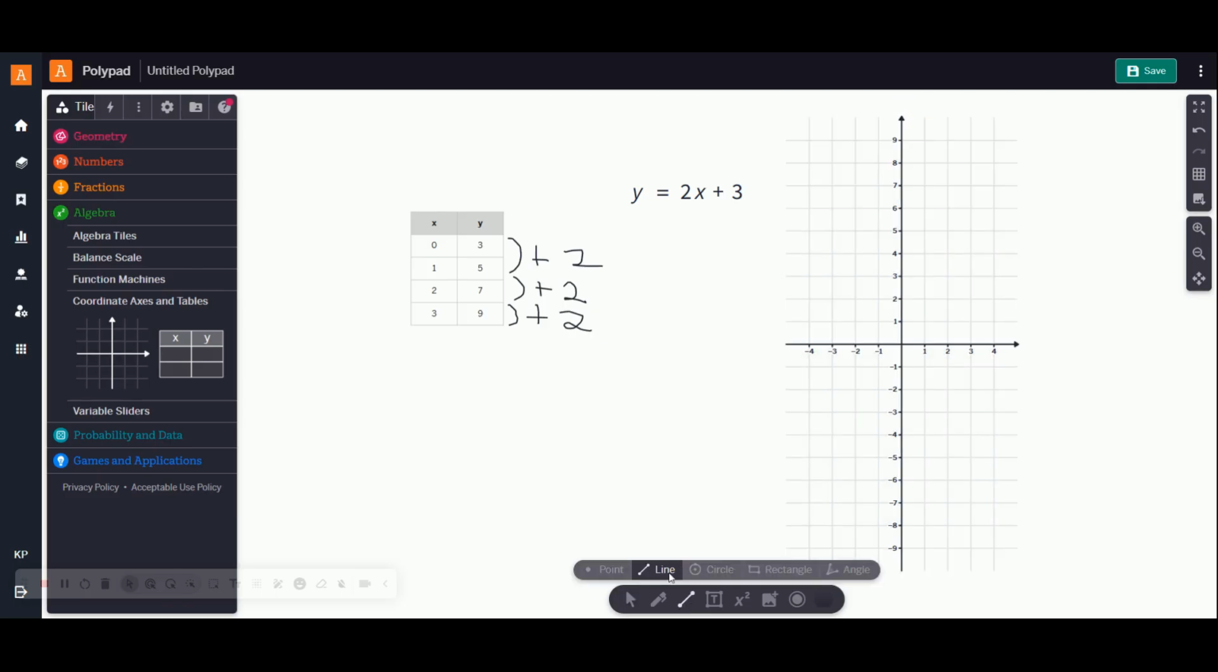So we'll use our construction tool. We'll click point, and then we'll start to input these coordinate pairs onto this coordinate plane. So 0, 3, 1, 5, 2, 7, 3, 9. You may also want your students to put some negative numbers so that they can have a negative point, but for this demonstration, I focused on the positive.